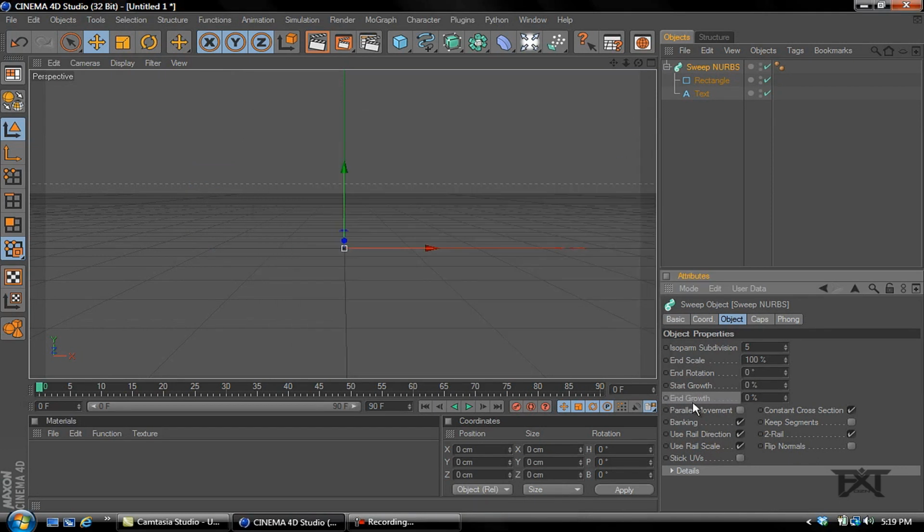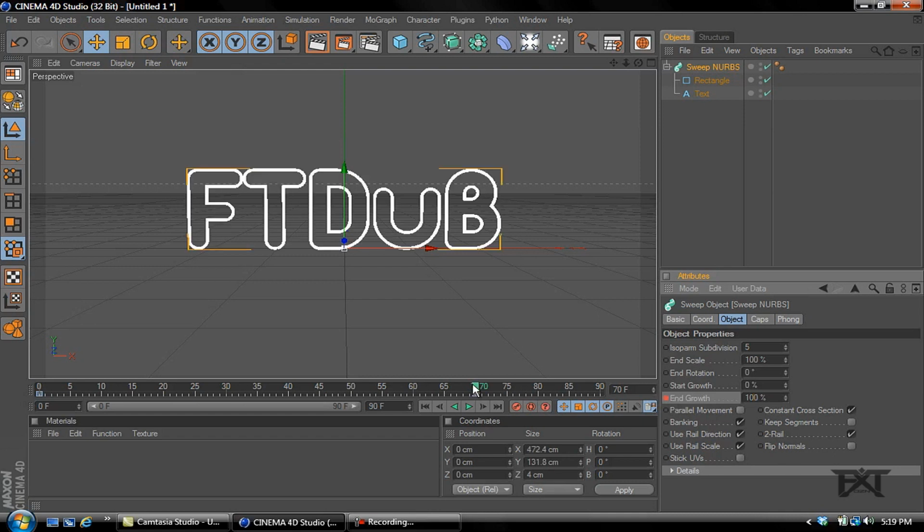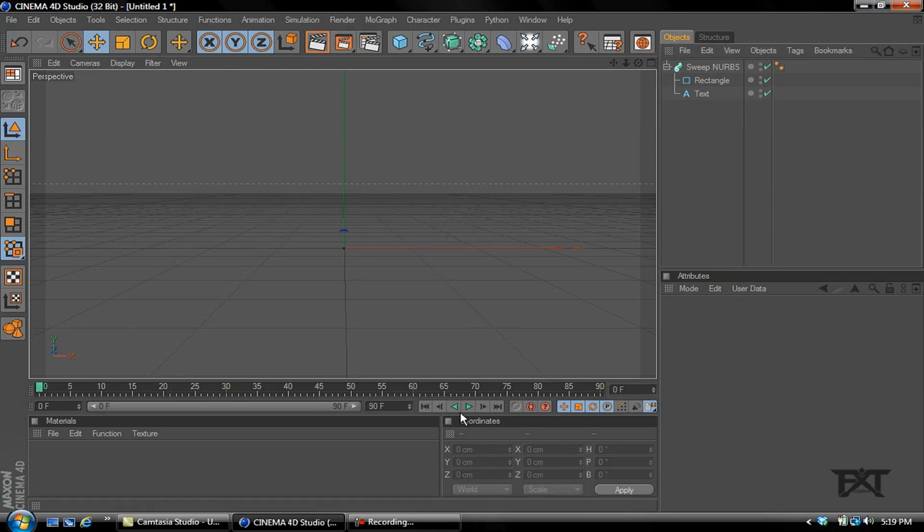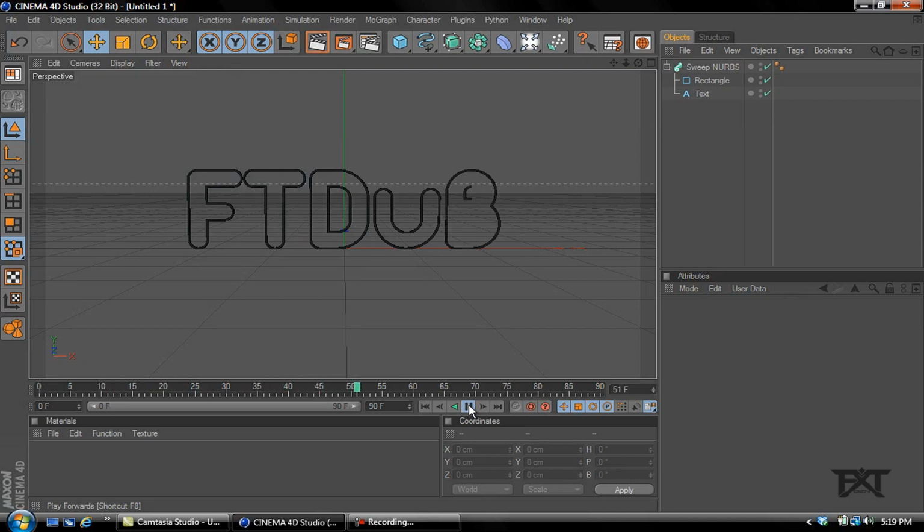Right here on end growth, where it's 0%, there's a little box on the left side of it. Hold control and click in that box and it'll set a keyframe at 0. Drag your timeline out to, let's say, around 70 frames. Set your end growth to 100%. Control click that little box again. It sets another keyframe. And if you go back to 0 on your timeline and hit play, you can see it draws out the outline of your text. You got it going on.